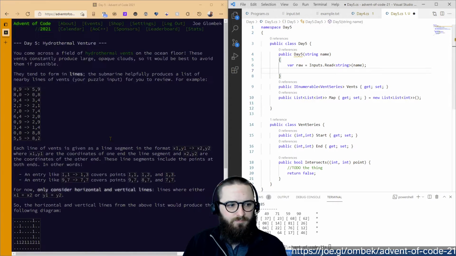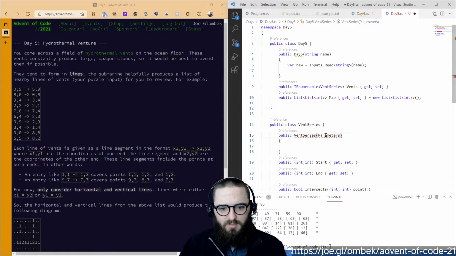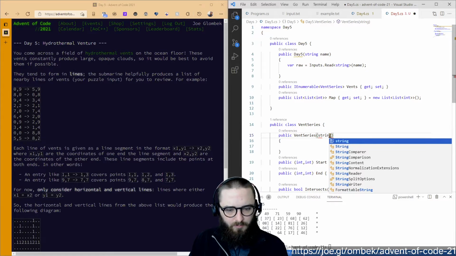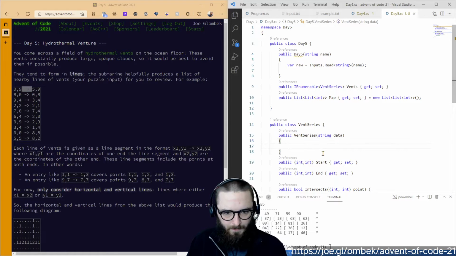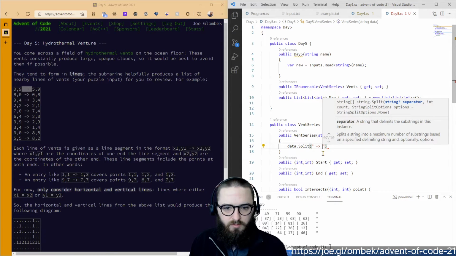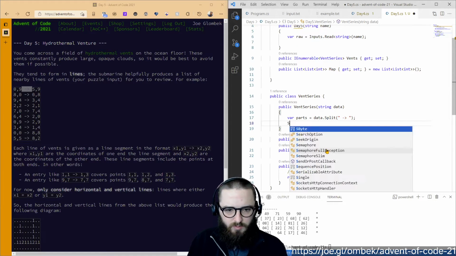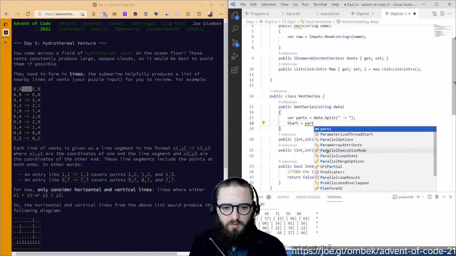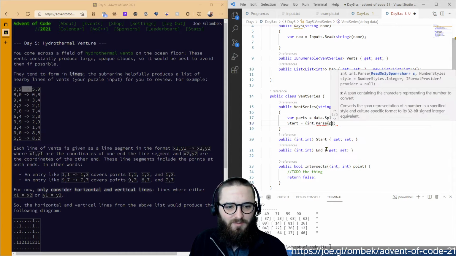And then we're going to have, IntelliSense is a little bit broken, take a string of data, so we're now sort of expecting this. So I'm going to do data dot split. I'm going to split on the arrow over parts, and then for each part we're going to say start equals parts dot int dot parse parts.